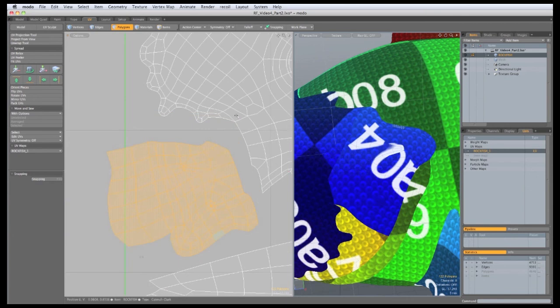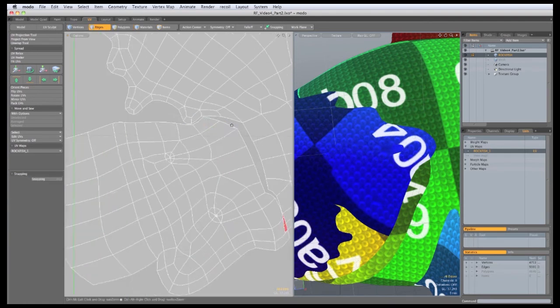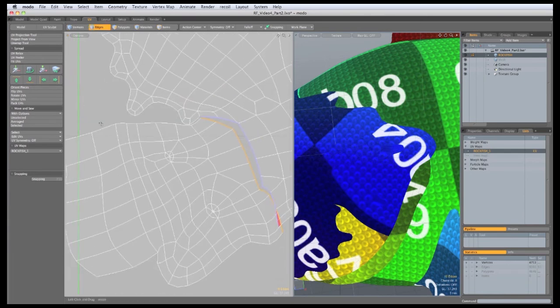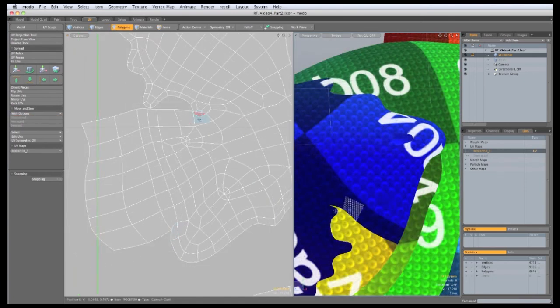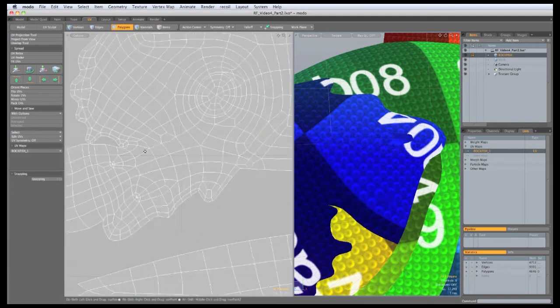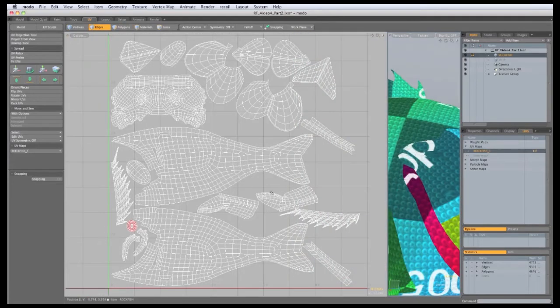So now I want to join this back to the head, so I'm going to move it as close as I can to there. And if I go to edge mode, select the edges that need to be joined, and then I'm going to click move and sew unselected. Now you can see I've got some polygons crossing there, so I'm going to hit T and just move those apart. So now we just need to do the same thing on the other side. So now it's just a jigsaw puzzle.